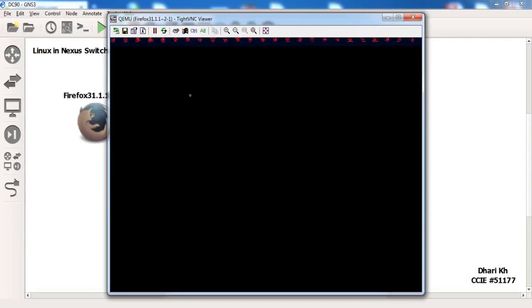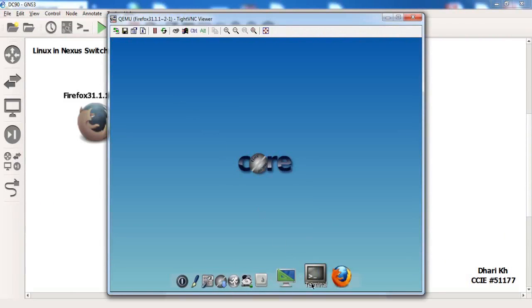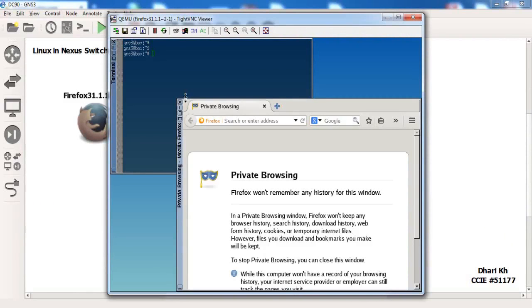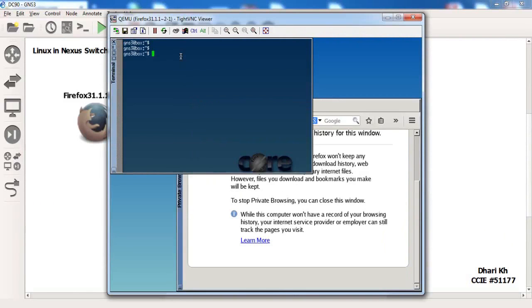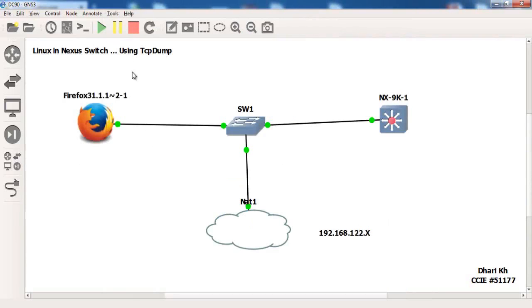After that, I will issue ifconfig in order to check whether there is an IP dedicated to this computer. In ifconfig, you can see the IP address for this machine: 192.168.122.223. Perfect.